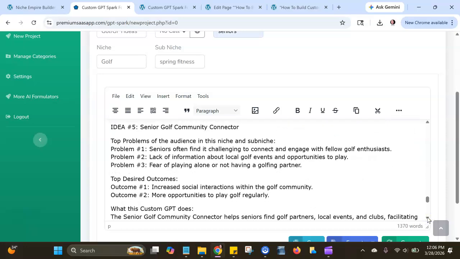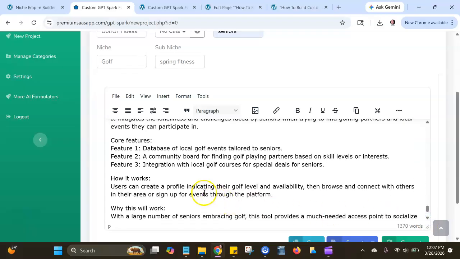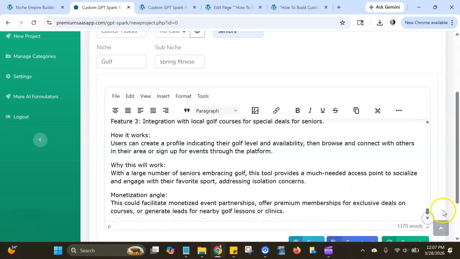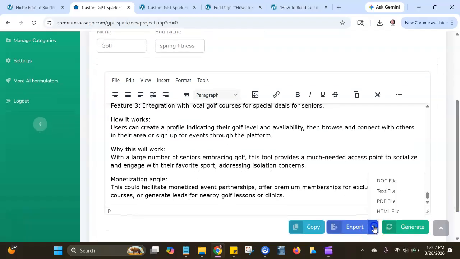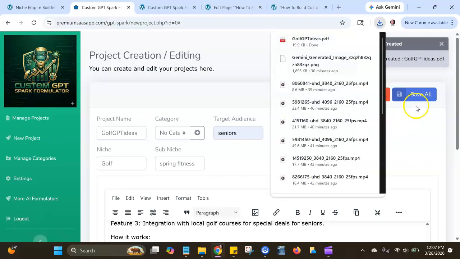And then here's another one, Senior Golf Community Connector. Nice idea. Find it challenging to connect and engage with fellow golf enthusiasts. Like that. How would that work? Let's see. Users create a profile indicating their golf level and availability, and browse and connect with others in their area. I like that. It's great ideas. So I think I'll save this one. I'm going to export this as a PDF, and I might just have to create that.